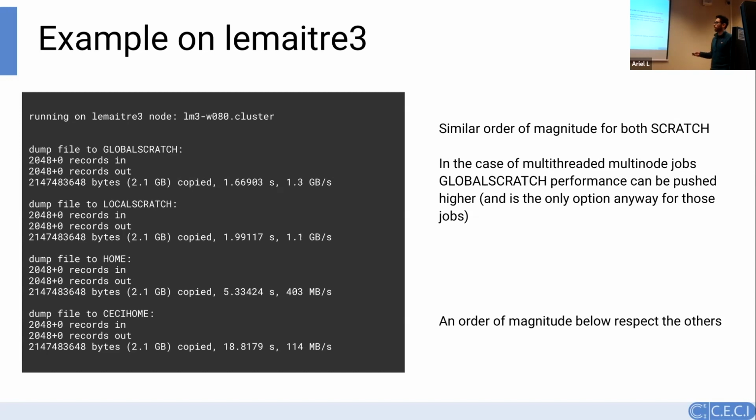And then, writing on CECI home, I'm like an order of magnitude below. Even if I'm actually writing to this cache next to the cluster, I'm still getting less performance than I get even on the phone directly. But the main thing to remember here is that you must learn to use local and global scratch for your jobs.